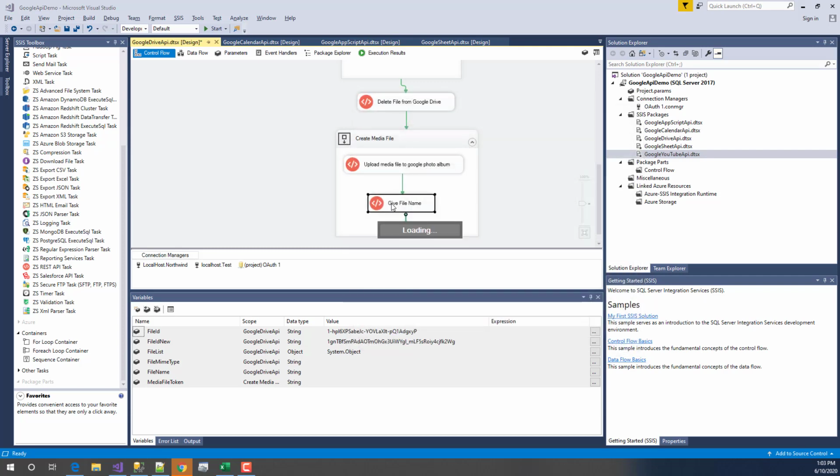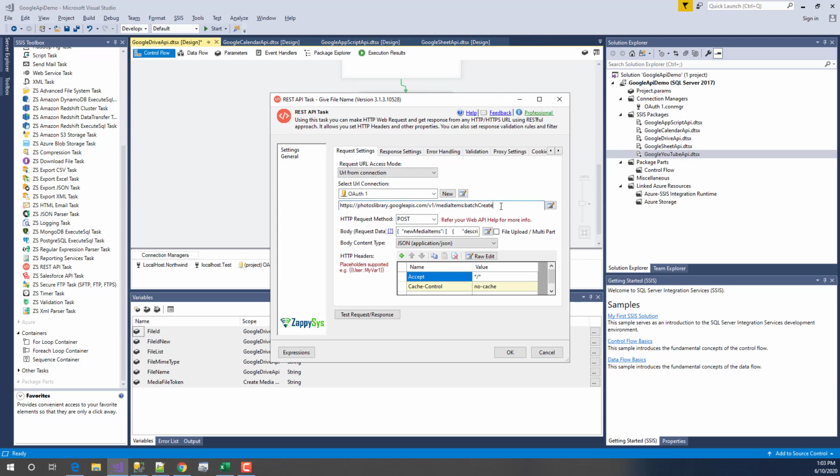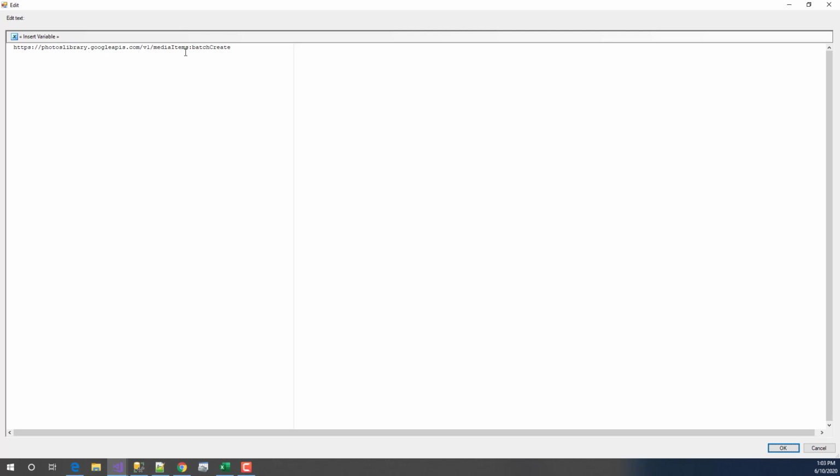And once you get that token, in the next step, you have to call this API URL. Again, refer to API documentation. So let's see, I can open up a little pop-up here. Basically, there is the URL, photoslibrary.googleapis.com/v1/mediaItems, I capital, and batchCreate, C capital here. Okay, and in between there is a colon.